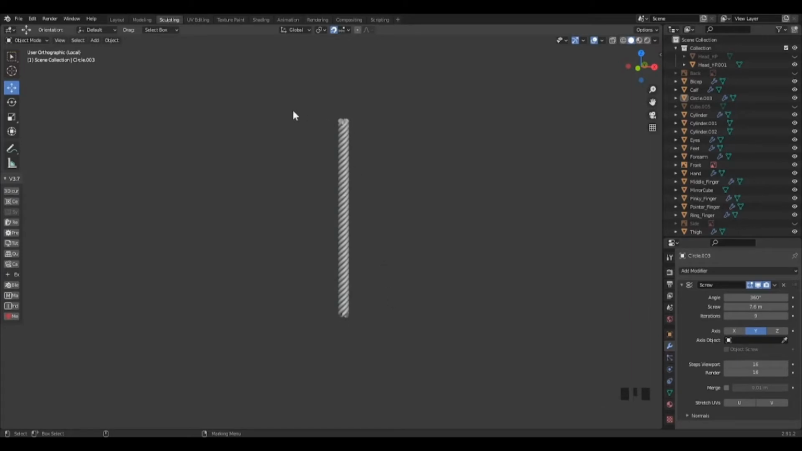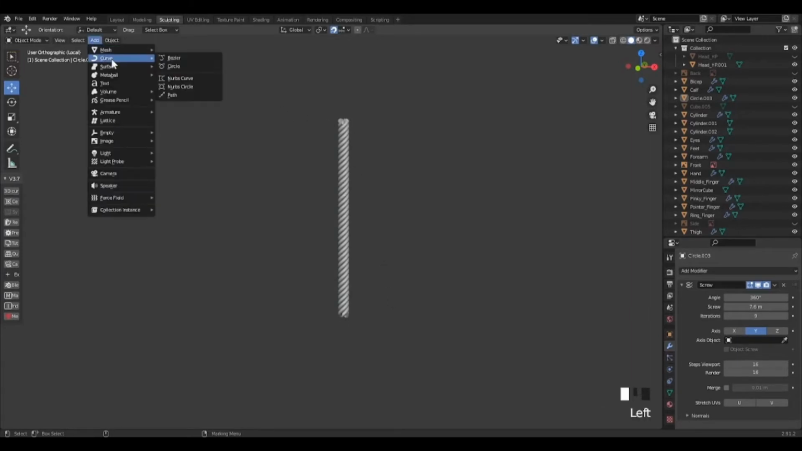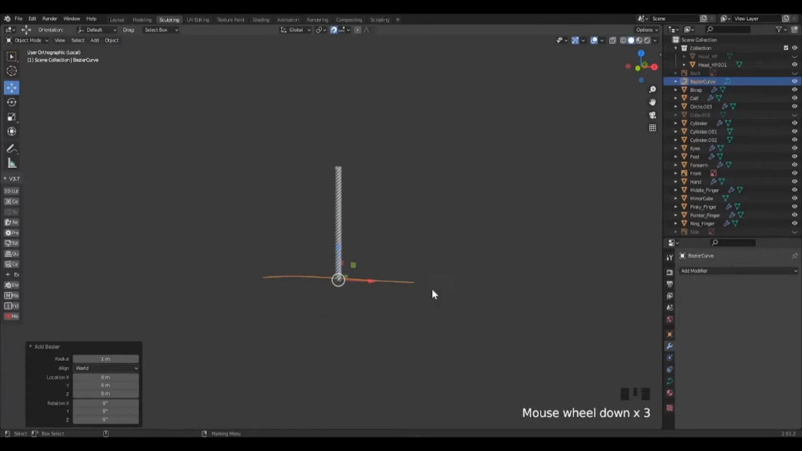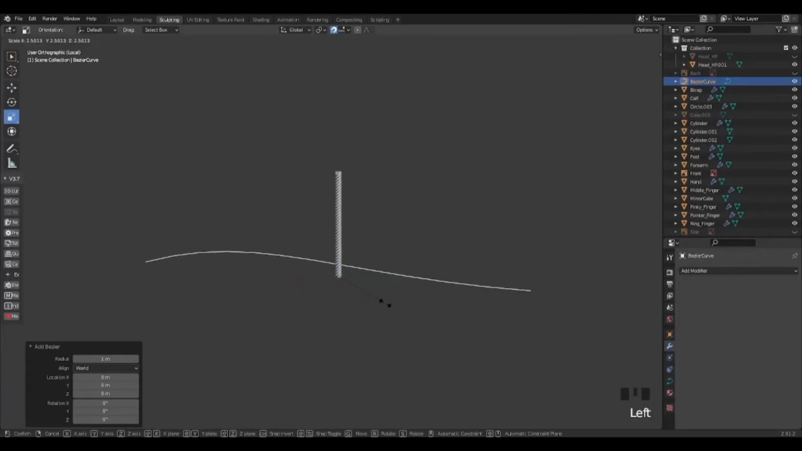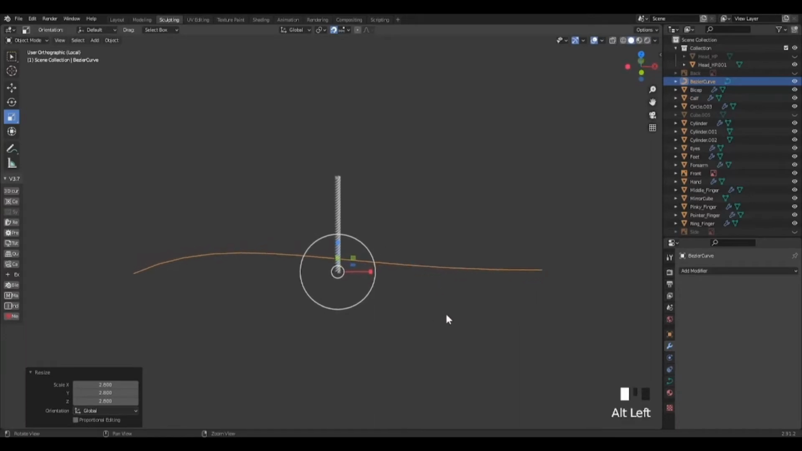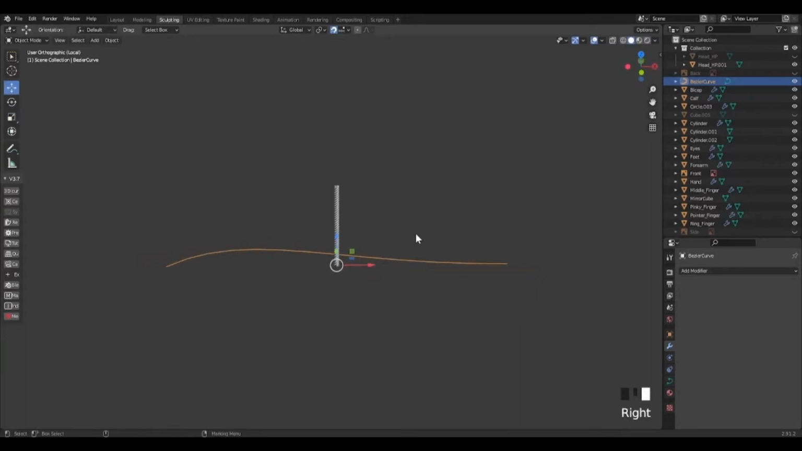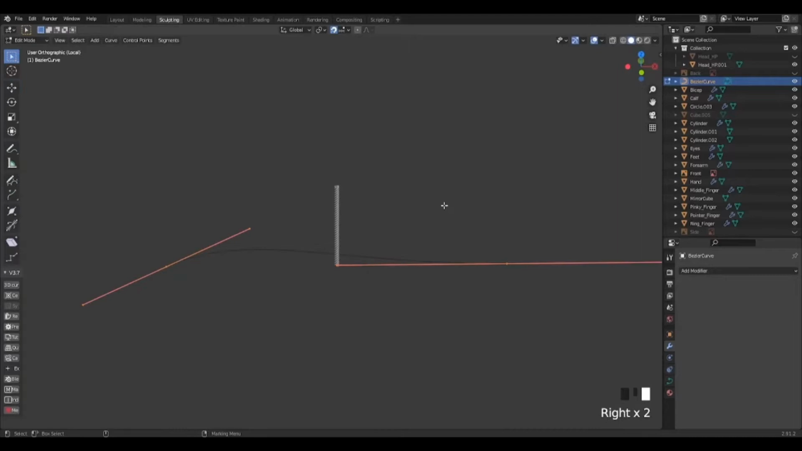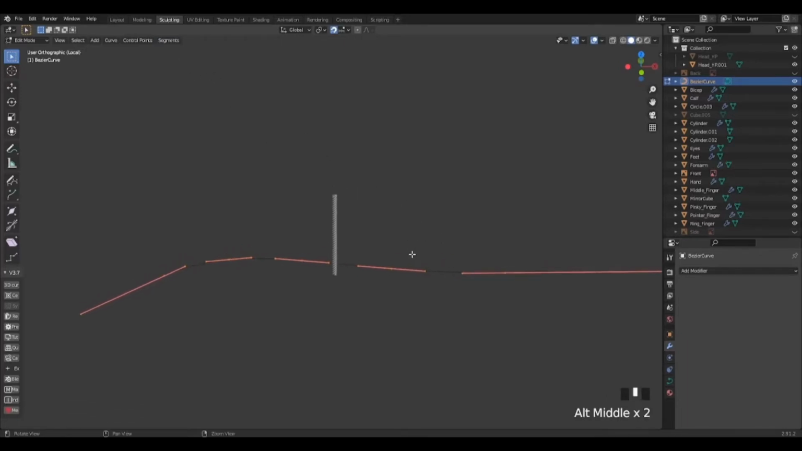Now, to be able to shape our belt, we're going to go ahead and add in a Bezier curve, and we can just go ahead and scale that up so we have a good distance to work with for our belt. Now I'm going to go into edit mode for the curve, and we're going to subdivide it a few times so that we have more control points to work with. I think this will be enough for the purposes that we're using it for.